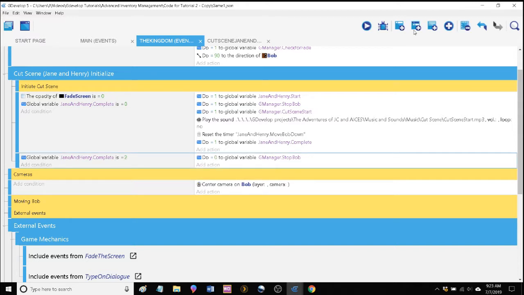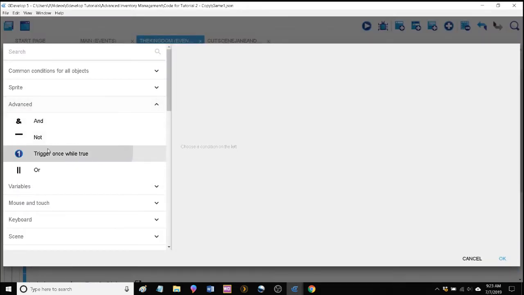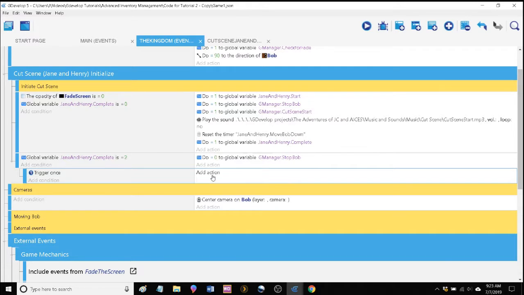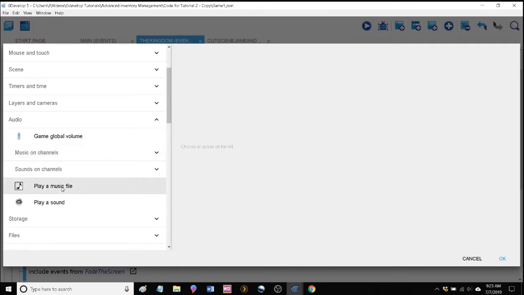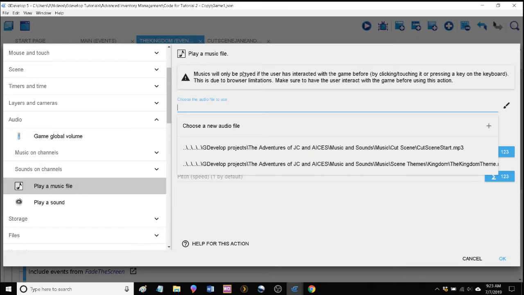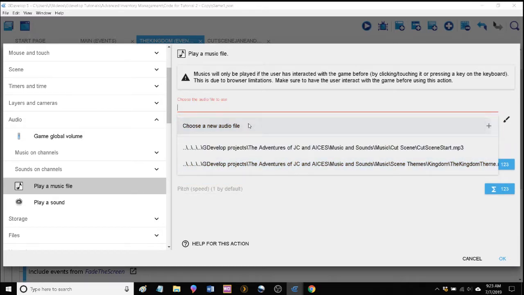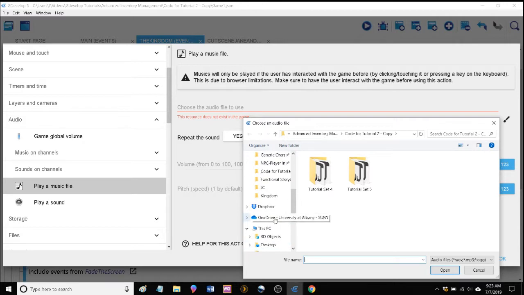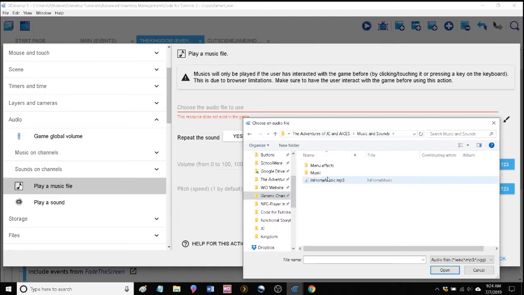So what we need to do is put in a sub condition here that says trigger once, right? Let's just trigger it once while true. And here is where we're going to put in our little kingdom scene music, right? Now I want to use play a music file because that is for the longer files here. And I've got a little scene music that I created with Beatbox and then just compiling in Audacity.